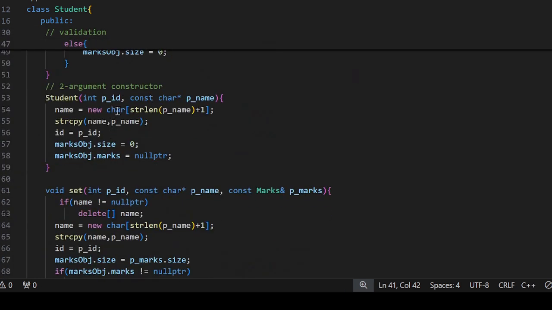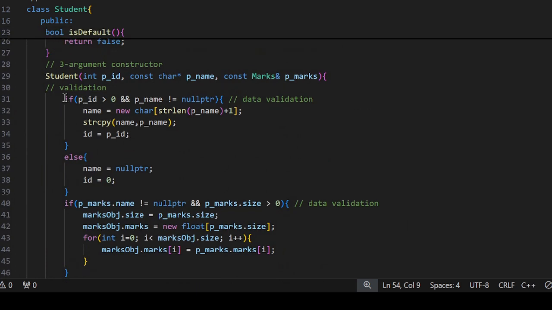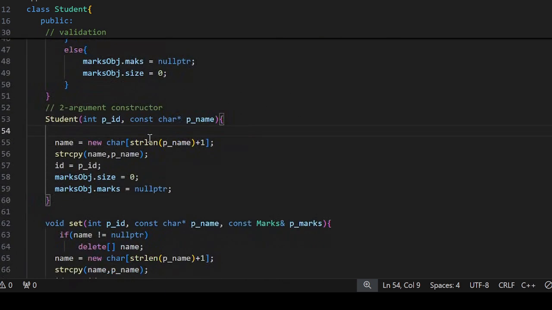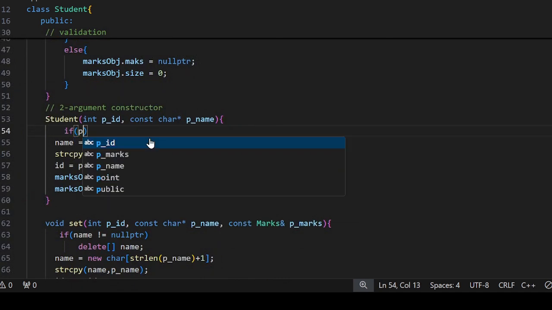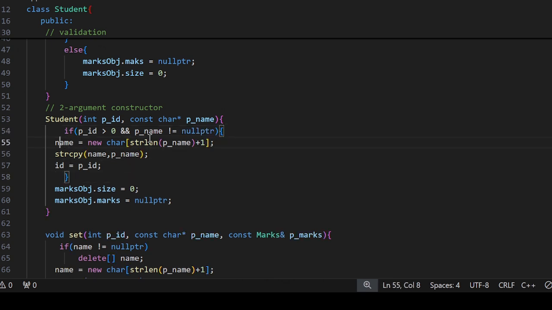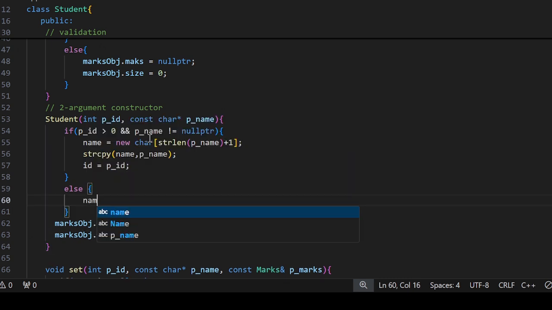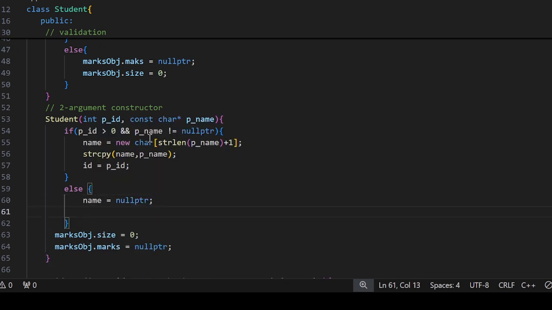Similarly, in this constructor also you want to validate the data the way you did in the first part of this code. Let's say if pID is positive and pName is not equal to nullptr, then you do copying, otherwise name equals nullptr and ID equals 0.